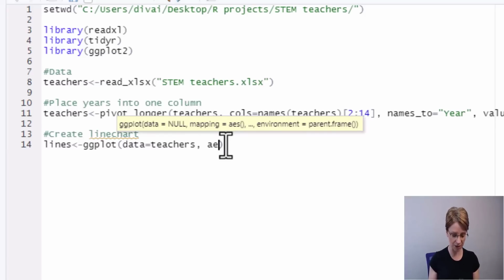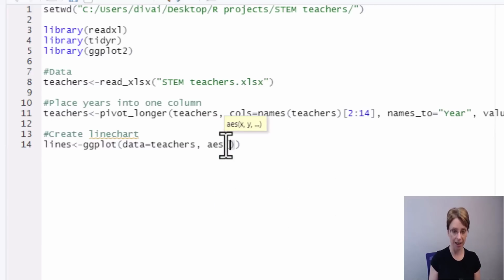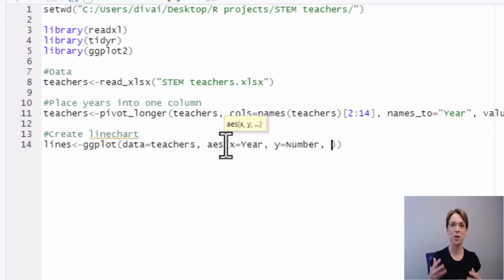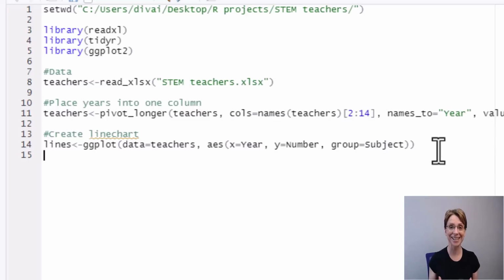So to do that, I do AES bracket, and I say that for the x-axis, I would like to show the year, so x equals year. For the y-axis, y equals, and I would like to show the number of teachers. So that's found in our number column. And then the contents within the diagram is going to come from the subject column. And to use that column, I type in group equals subject.